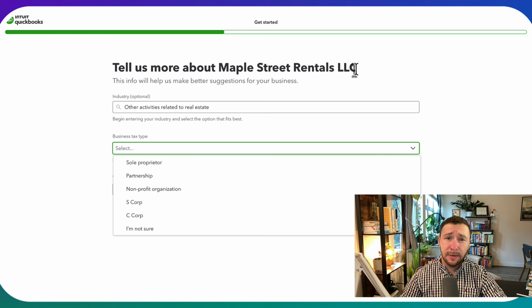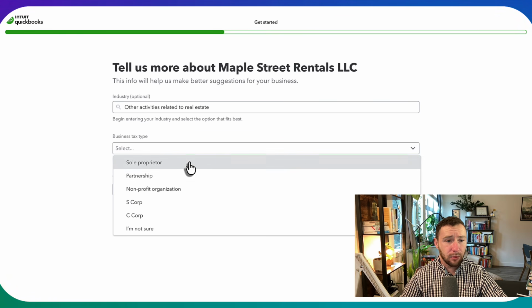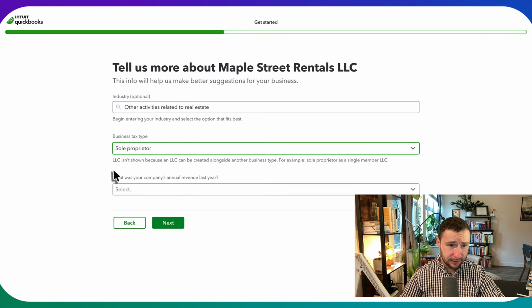So if you're a single member LLC, you're automatically going to be a disregarded entity. So pretty much a sole proprietor. If there were multiple owners, it would be a partnership. And if they had filed Form 2553, then they would have elected to be taxed as an S corporation. And another option is to be taxed as a C corporation. But for most of you watching, you're probably either going to be a sole proprietorship or a partnership. And in this case, we're going to say sole proprietor for this business.